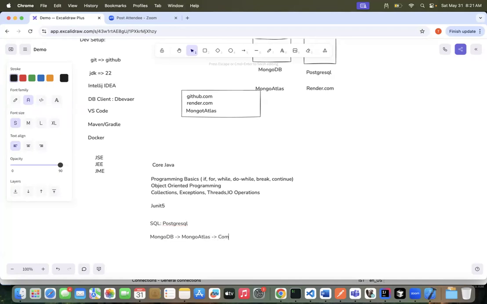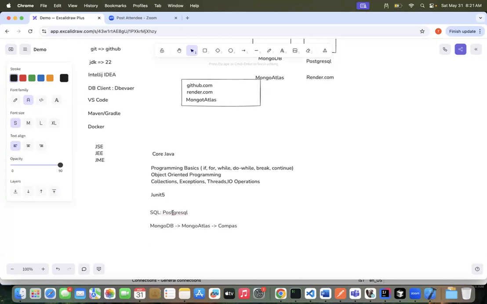There is something called Compass, an IDE where we can execute our Mongo queries and all these things. So we would be using Compass. Once you're done with that, we are going to learn about the databases, and we learn about core Java.